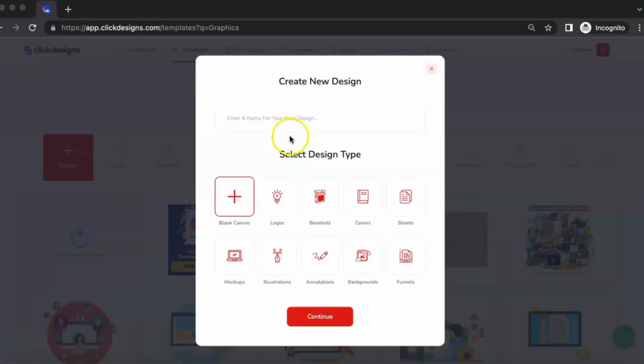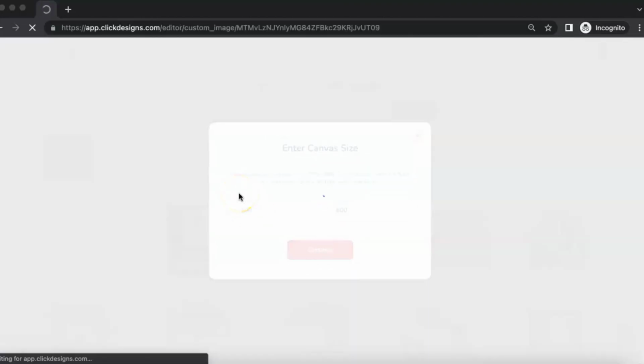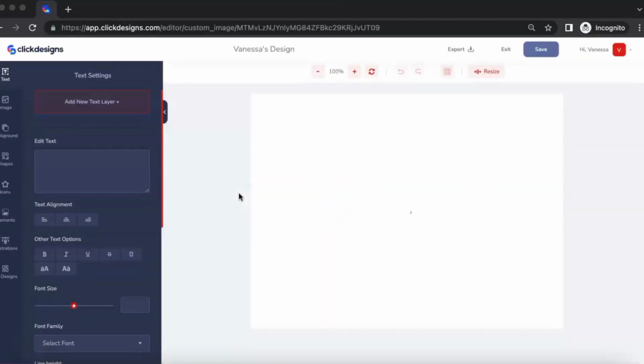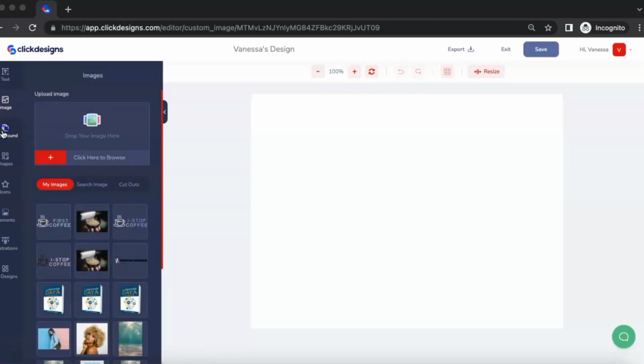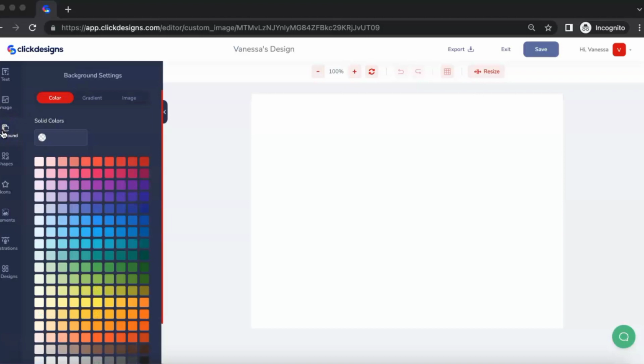I would just open an empty canvas here, hold on. And once inside the ClickDesigns Editor, specifically at the left side, you would see this menu here. Now, it has all the tools that you would need in order to add, delete, or edit whatever elements or design elements you would put into your canvas.